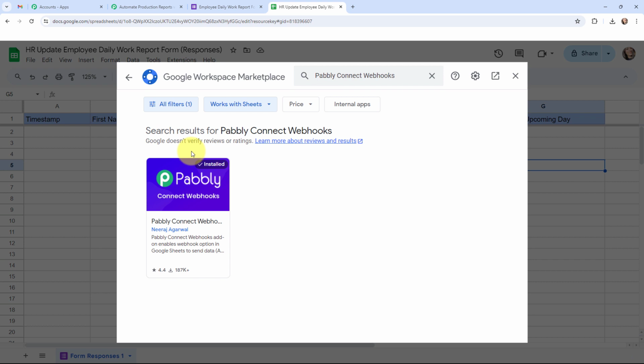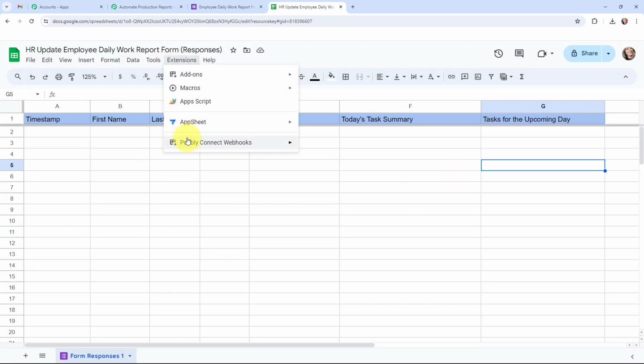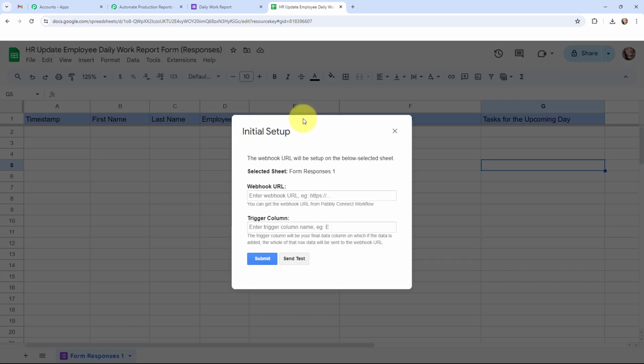It says installed. You also have to follow the same process in order to build a connection between this Google Sheet and Pabbly Connect. So I'm going to close this. Now I will go to extensions, go to Pabbly Connect webhooks. Here I will go to initial setup. Here in initial setup, it says the webhook URL will be set up on the below selected sheet. So here you can see the sheet name and it is selected over here.